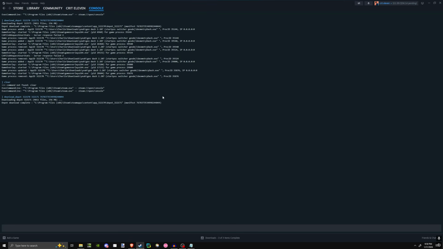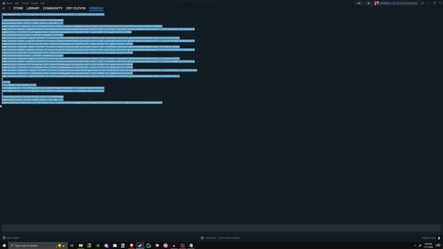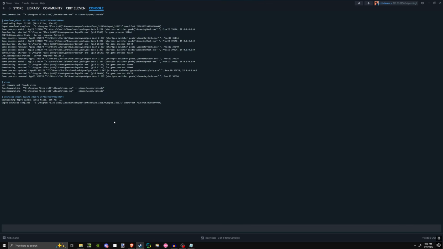Alright, so it just finished downloading. You can see it right here. You'll know that's finished when it says depot download complete. It's just saying that it's complete, and it's also saying where to download Geometry Dash. This is where Geometry Dash 2.207 is, the one that works with Geode.